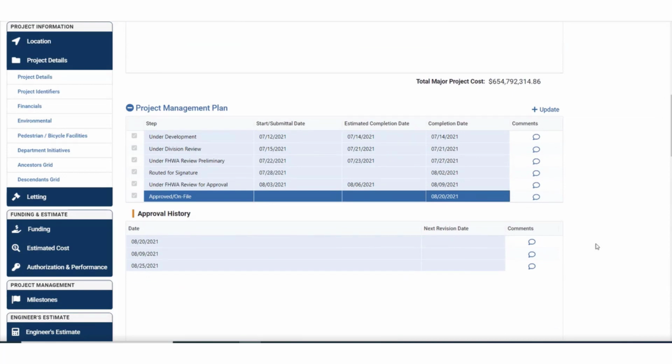Now, upon save, you'll notice that this plus update button has been enabled. When I click this, all of the previous information entered in this section will clear out, and the current approved/on file date will be captured and displayed in the approval history section below, so that I'll be able to track the steps for review and approval all over again.